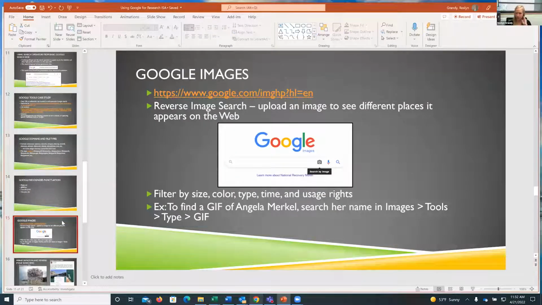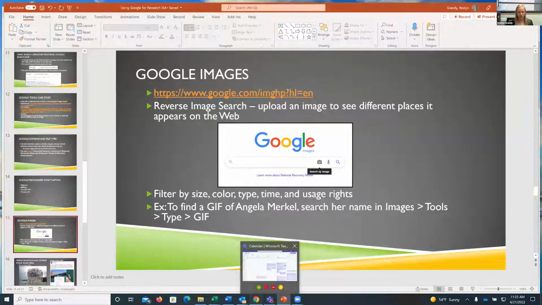All right. Another thing I want to point out is that you can use Google Images for a lot of different things. One of the most useful is reverse image searching, which will search for the properties of that image on the web. And then you can also limit by size, color, type, time, and usage rights. So whether you can reuse it in a commercial setting, in an educational setting. I'm going to show you an example of this.